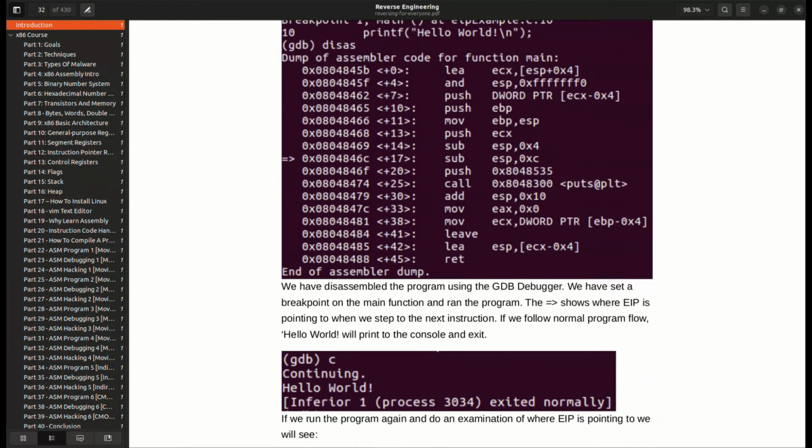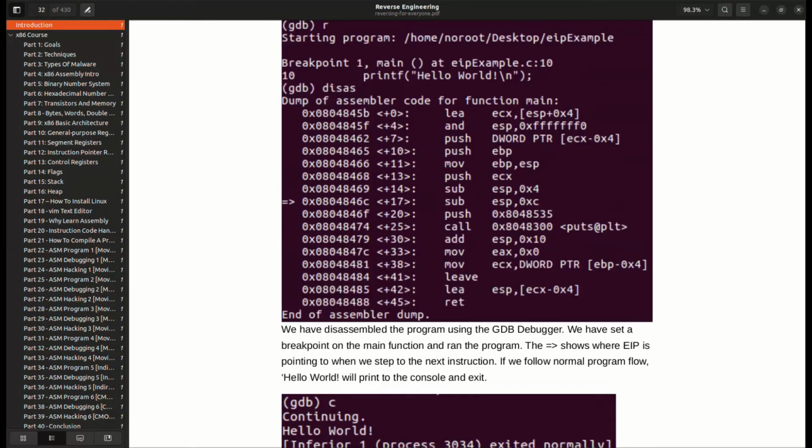We have disassembled the program using the GDB debugger. We have set a breakpoint on the main function and ran the program. The equal sign and right redirector operator shows where EIP is pointing to when we step to the next instruction. If we follow normal program flow, Hello World will print to the console and exit.